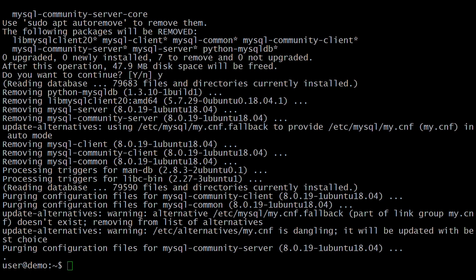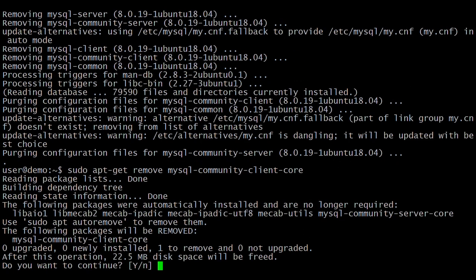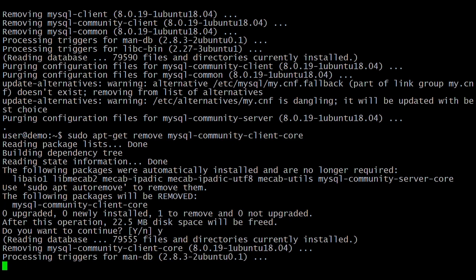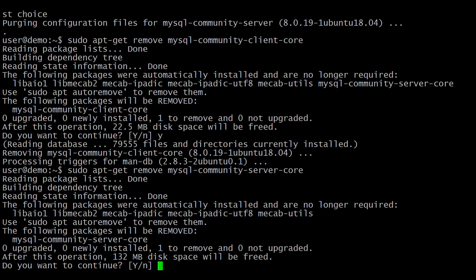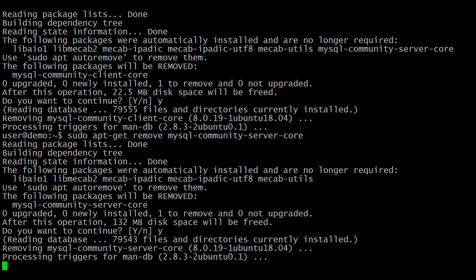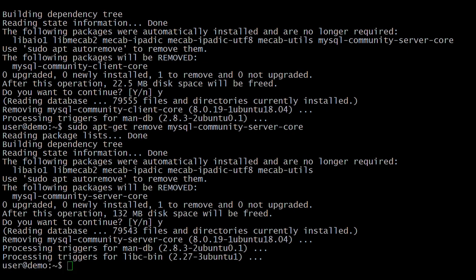Next, remove the MySQL 8 community client core packages. Okay. Next, remove the MySQL community server core packages. Next, remove all the unneeded dependent packages that we don't want.